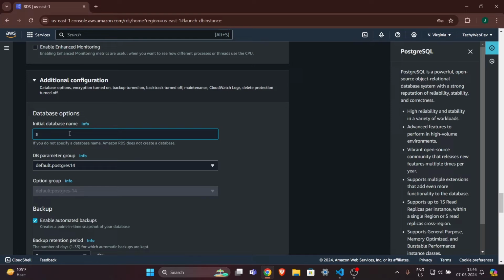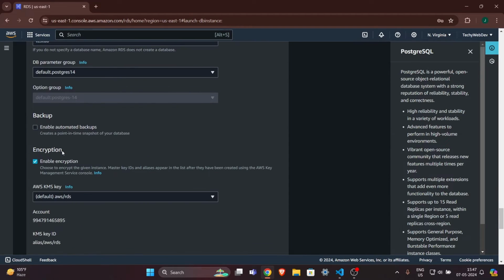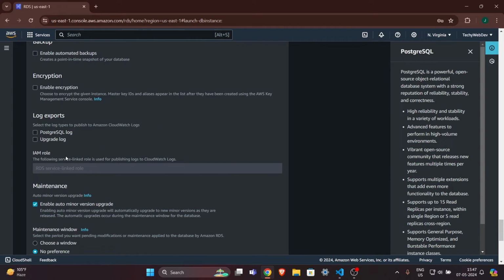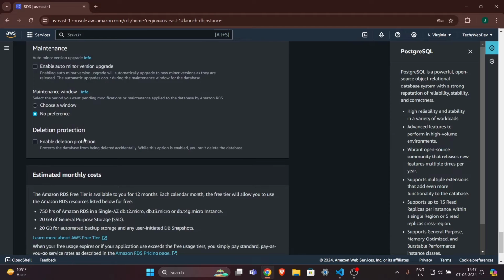So I will write here test DB. All right, you can give it any name. Remember that name because we need to get this DB. Then disable this button over here and disable encryption as well, and also maintenance. We don't want any of these.